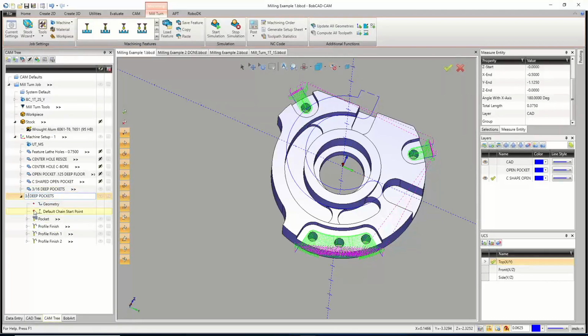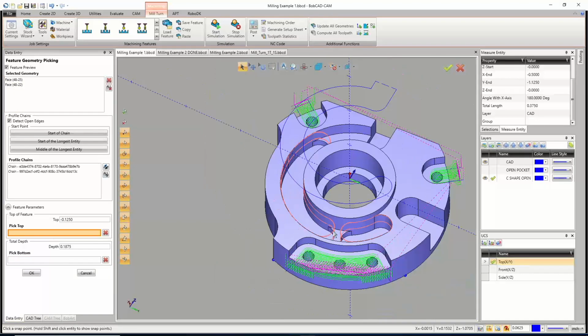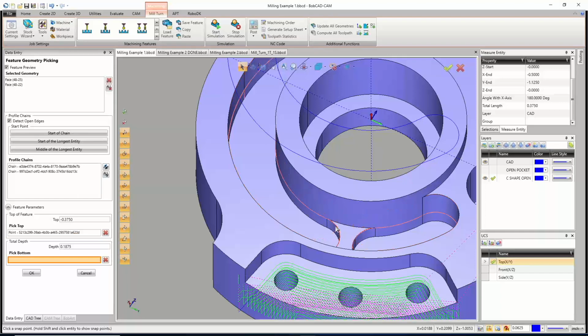So 3/8 deep pockets. And again, for the geometry, we'll say reselect. Pick the floor. Pick the floor. We'll go in, we'll pick our top, and we'll say that we've already machined this down to here. We just need to go down to there. So we'll hit OK.